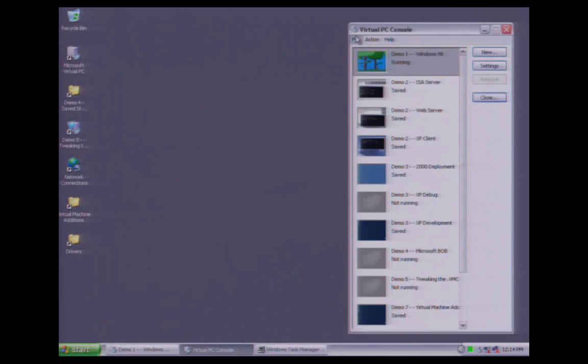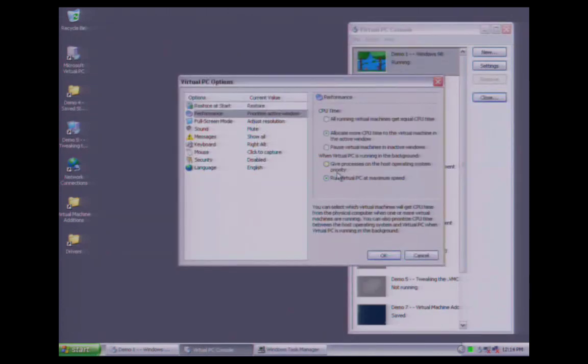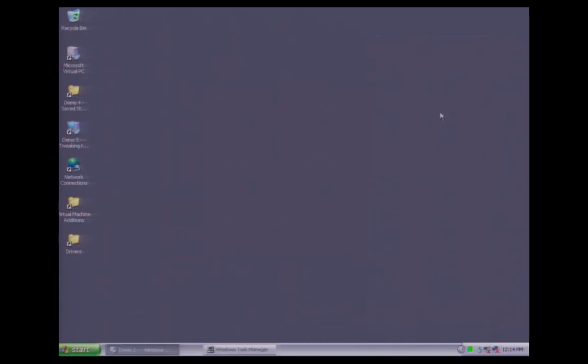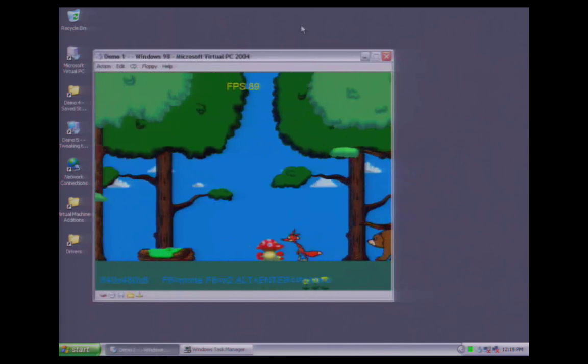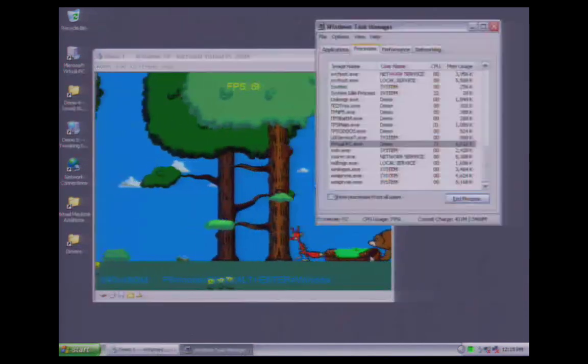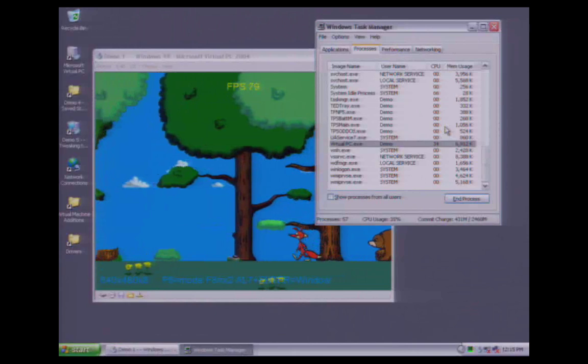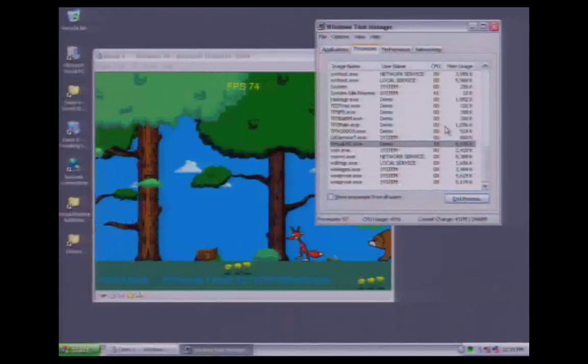So Virtual PC does have some performance options. So here we have the option to say run Virtual PC at maximum speed, which is the default setting, or say give processes on the host operating system priority. Now, if I select that option, I bring my virtual machine back up. When it's in the foreground, it runs fine. It's running like it always does. However, as soon as I put it in the background, Virtual PC throttles back, and we only use about 30 to 50% of the host processor.